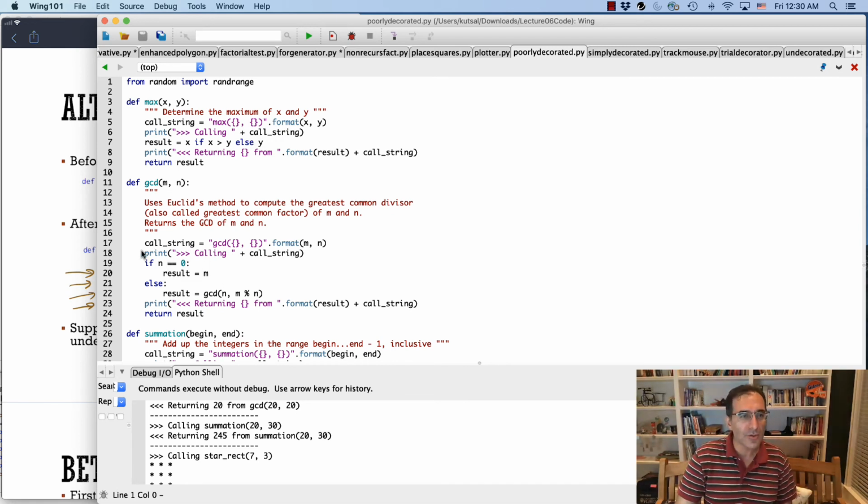So we create a call string, print the calling with the call string, and then go ahead and do things, and then print at the end, returning from this call string, with the result, okay? So the call string here is, you notice, the max of x and y in one case. The other case is GCD of m and n. So it's not the same thing. The call string changes from function to function. So it's not that easy. So we can do this with a decorator.